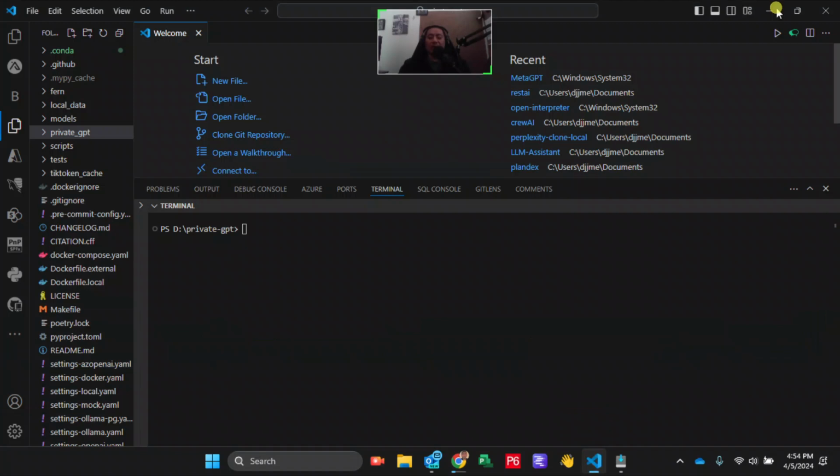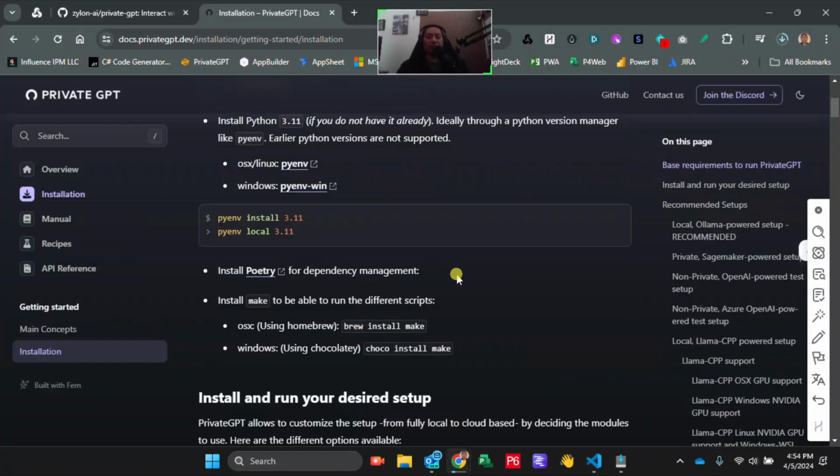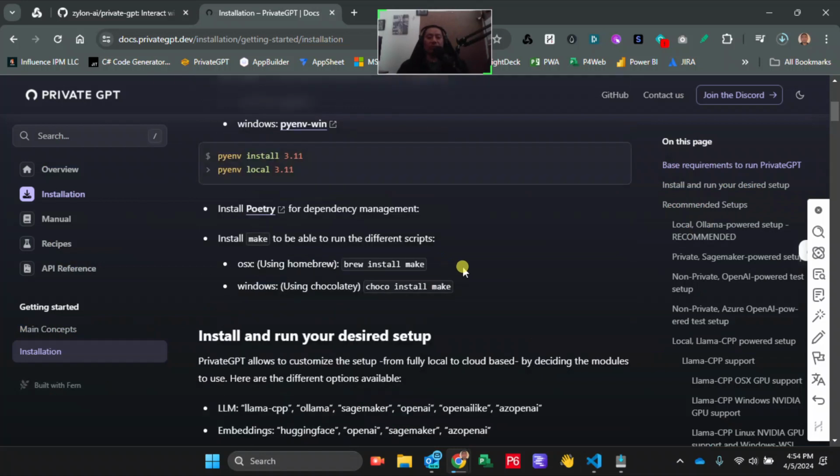So from there, you need to install Poetry. So you would do pip install poetry. Once that's done, you would have to install Make. Now, depending on your OS, which in my case is Windows, I used Chocolatey, and I had that installed on my computer. So I just went into PowerShell, and I just pasted this code into the PowerShell terminal.